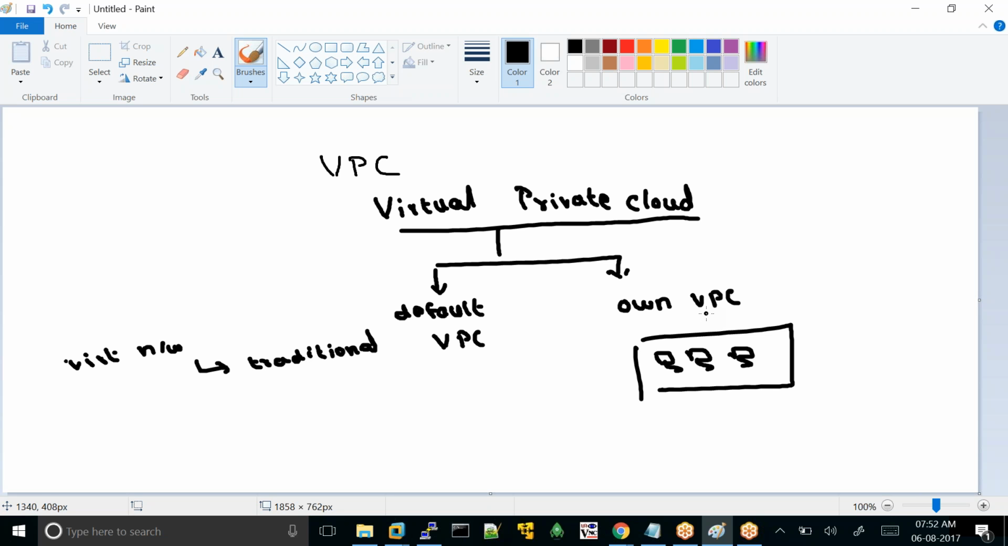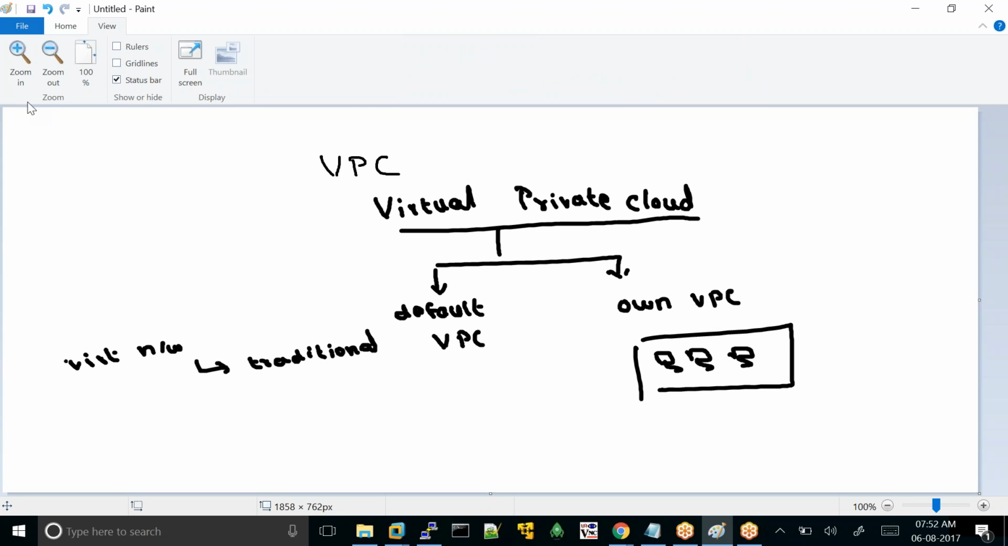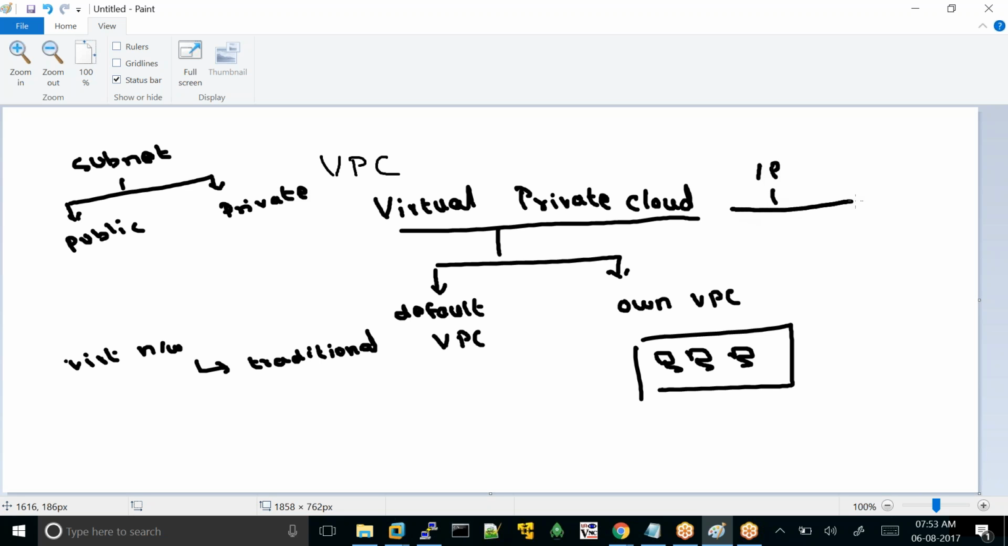Here in this VPC, you need to be aware of certain terminologies. What are the terminologies that you need to be aware of? You need to know what a subnet is. As far as subnets are concerned, there are two categories: one is a public subnet, and another is a private subnet. Similar to IP addresses, there are two types: a public IP address and a private IP address. You people are aware that addresses starting with 10, 172, and 192 come under private IP addresses.